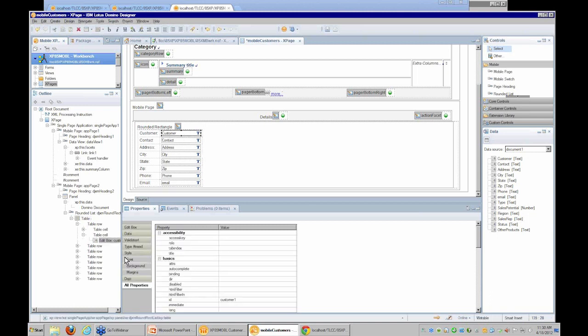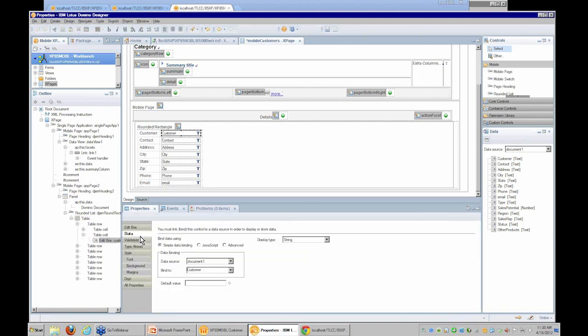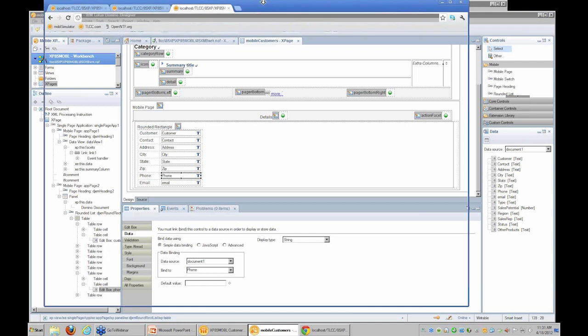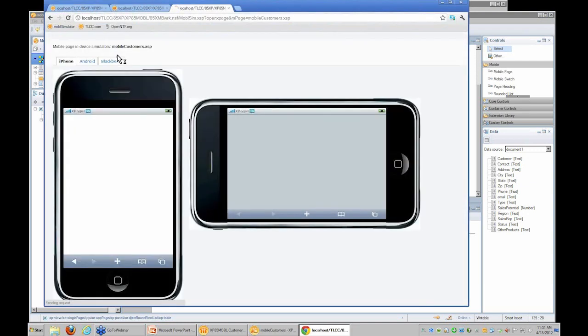And each one of these controls, if I look at the data properties, is bound to the appropriate field in the data source. Okay, so the customer control is bound to the customer field in my document 1 data source, and the phone control is bound to the phone field in my Domino document data source. So I think I'm ready to go. So I'm going to save this and refresh my browser.